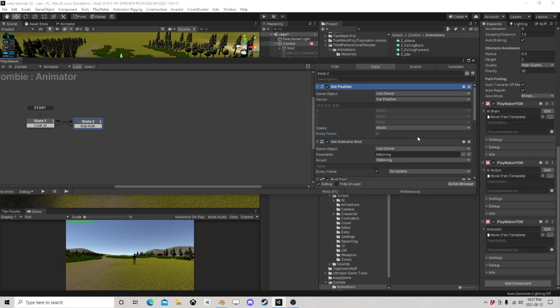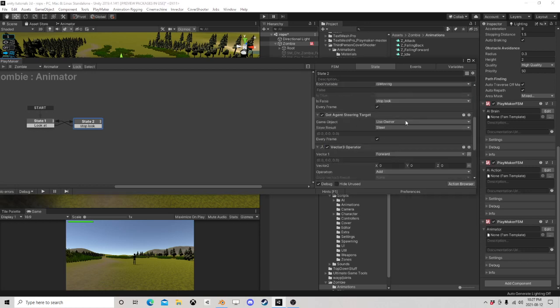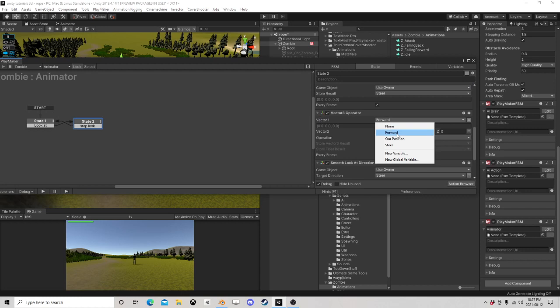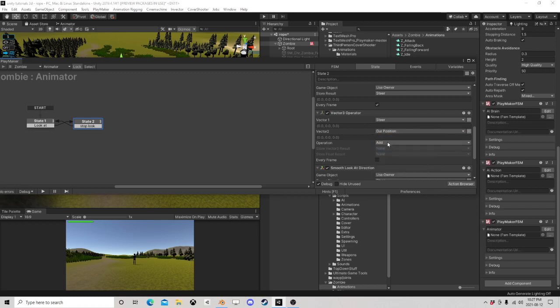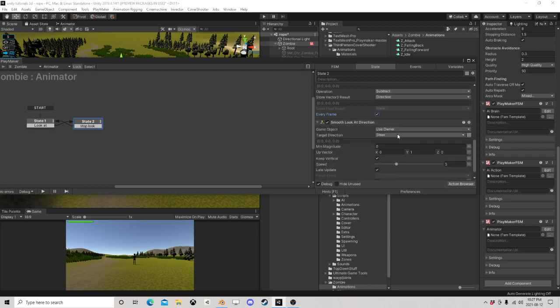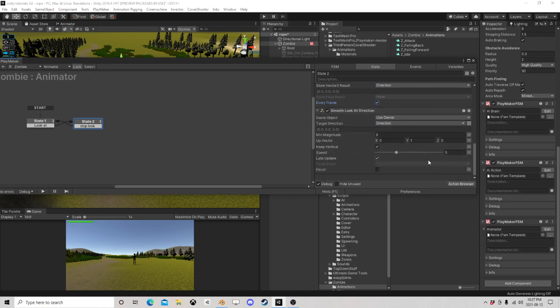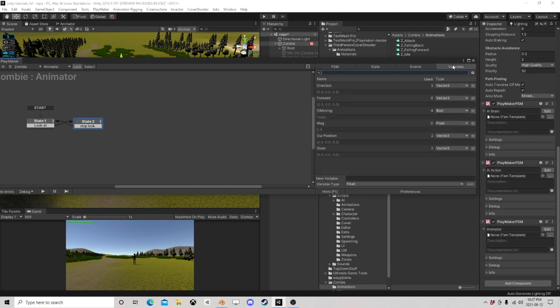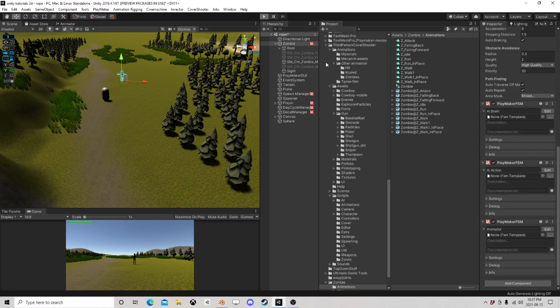Our position every frame. We get the steering target. We take our position. We take the steering target. Actually, it should be the steering target first. Then our position. We subtract them. And we get a direction. Now that we get a direction, we can look at the direction. And we don't need this. That should fix things up.